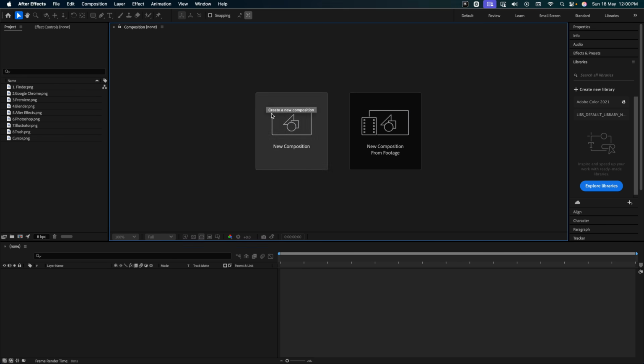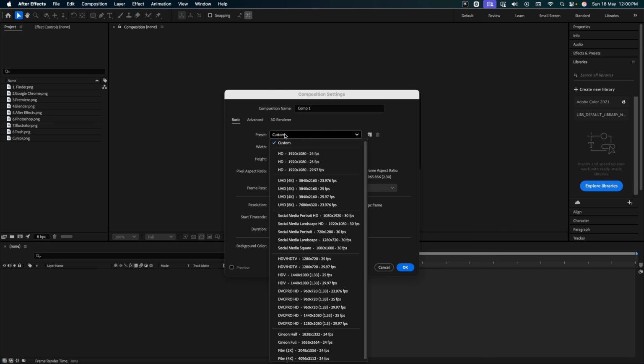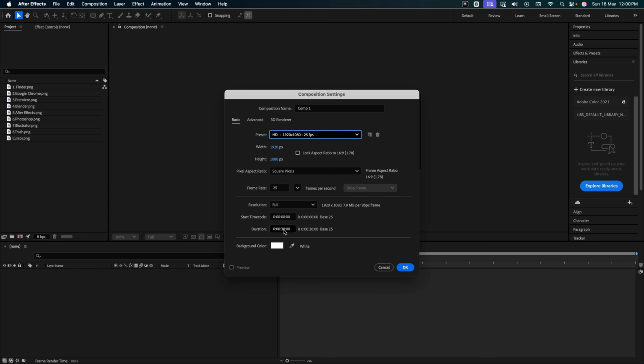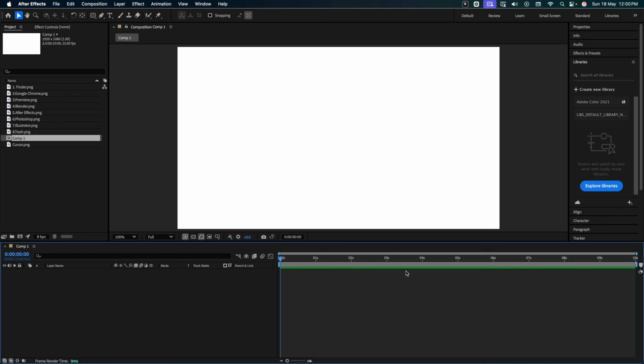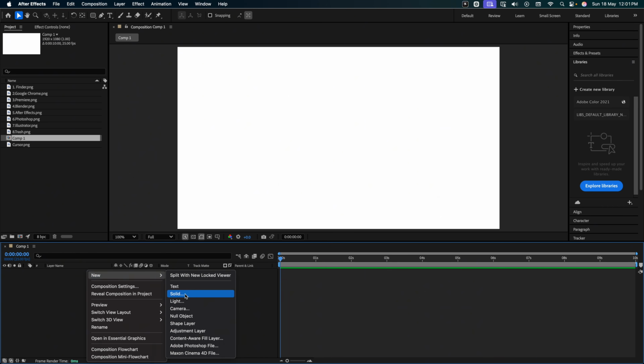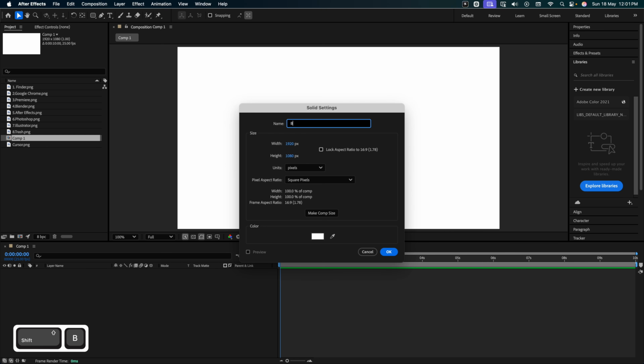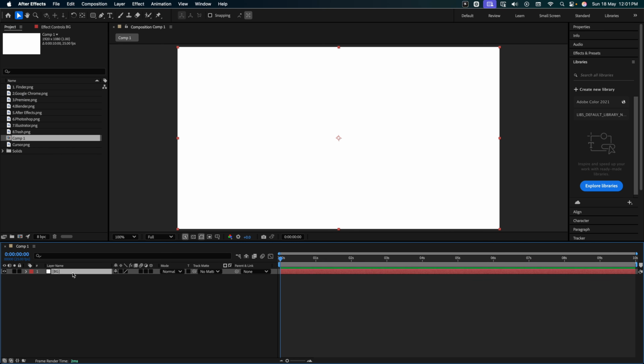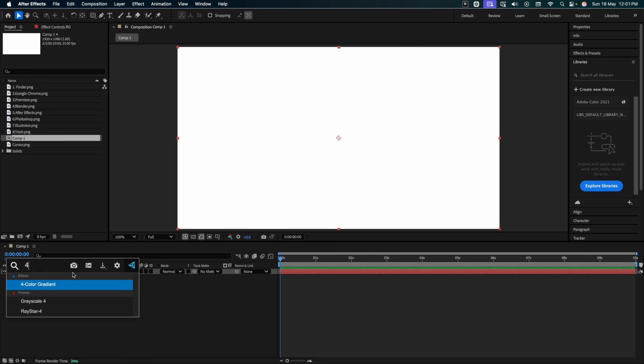Let's get started. We'll create a new composition, keep it 1920 by 1080, keep the duration as around 10 seconds and press OK. Let's create a white solid, click on solid, I'm going to call it BG and press OK. We're going to add a gradient on top of this. For that, let's select 4 color gradient.